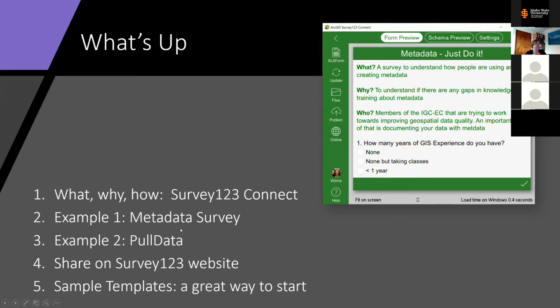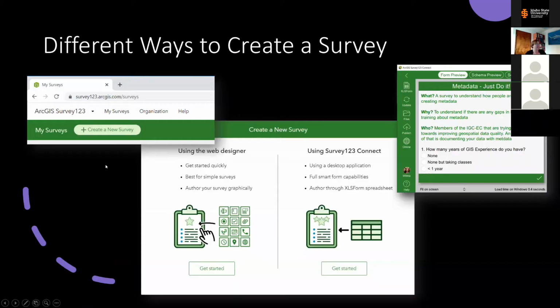So for the first example, I'm going to show you a little bit about this survey here, the metadata, just do it, which, spoiler alert, will probably come your way pretty soon, since we're working on that with the IGC EC. And let me start first to say that there are different ways to create a survey.